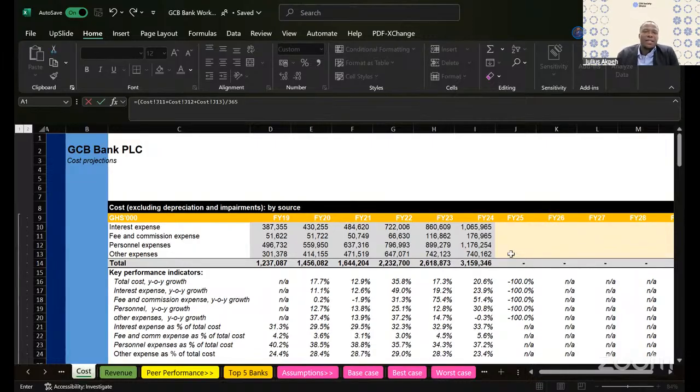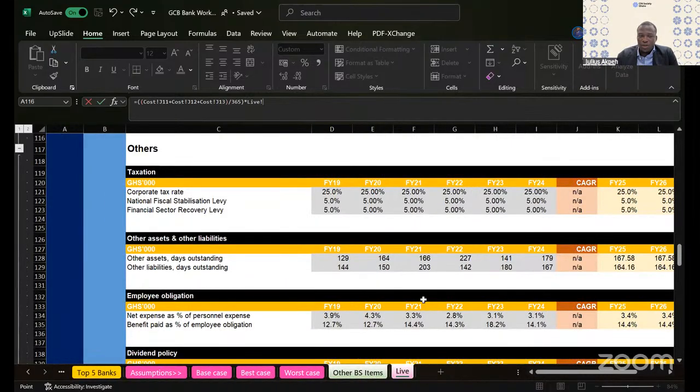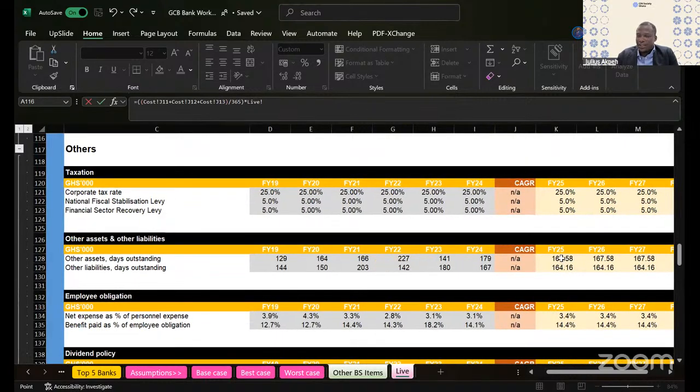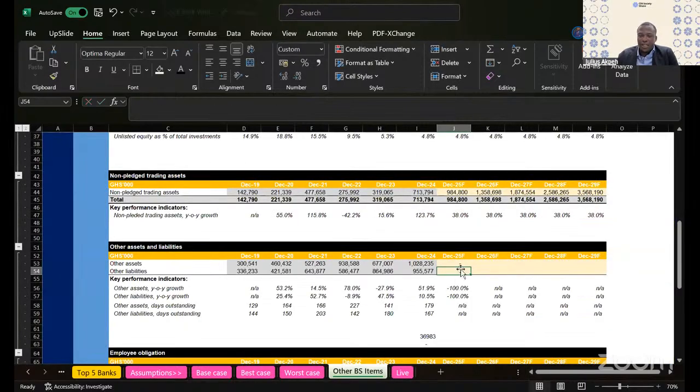After dividing by 365, when I get the daily figure, I'm told that a proportion has been outstanding. Since this is the daily figure, and they are telling me that a number of days of these expenses are outstanding, I'll go to the live case, where we have the projection of the number of days outstanding. For other assets, it is this. We are forecasting for other assets, so this is the number of days outstanding. You multiply that by that and you drag.